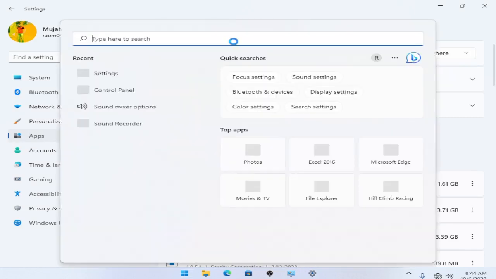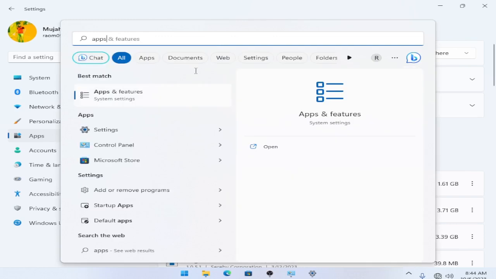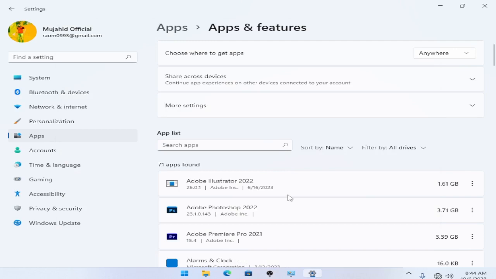So the third alternative way is that you can directly search for Apps and features. You can directly go to Apps and features, and from here you can also find this list of apps and uninstall them.